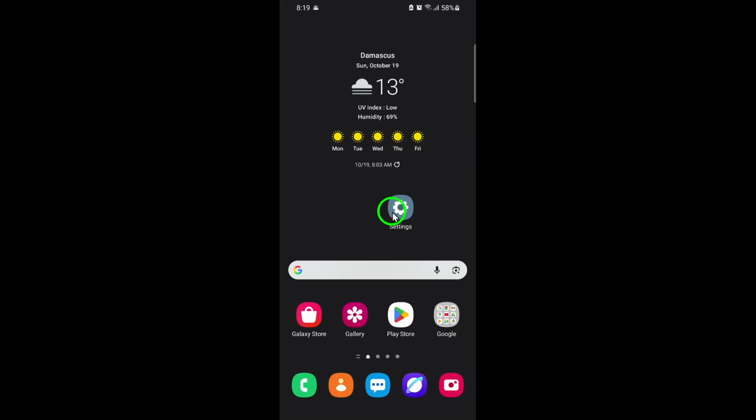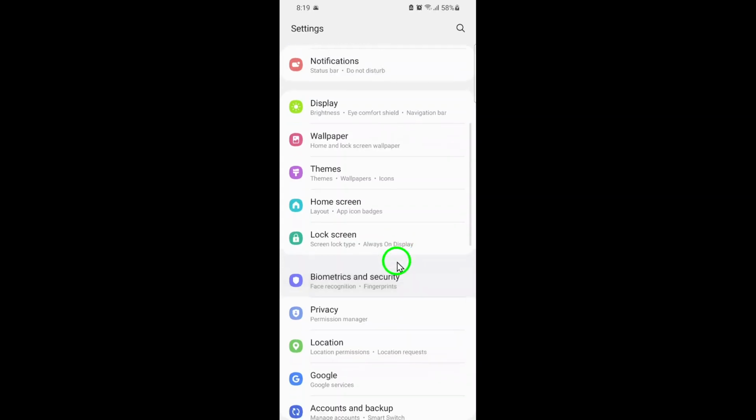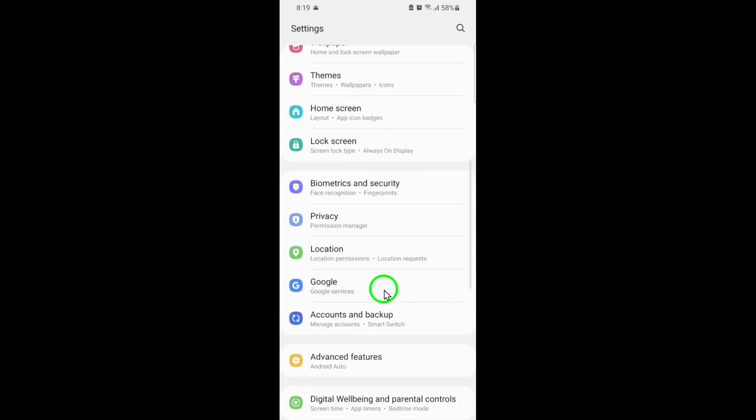First, let's get started with your phone's main settings. Locate the Settings app on your device and open it. This is where all of the system adjustments are handled, including app permissions, notifications, and more.